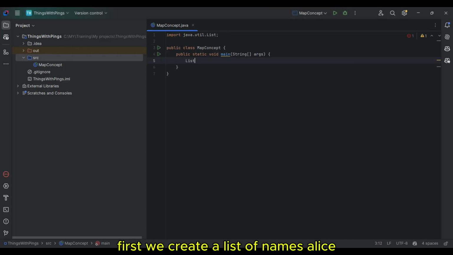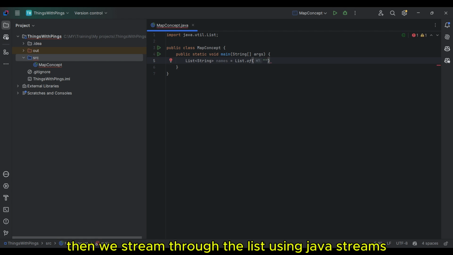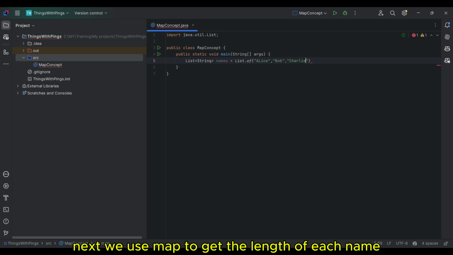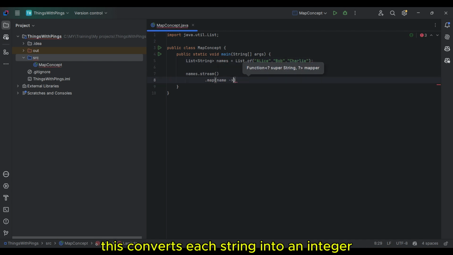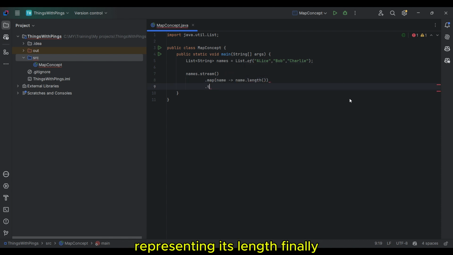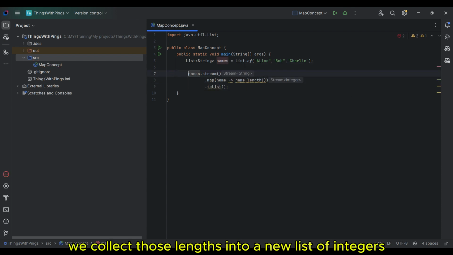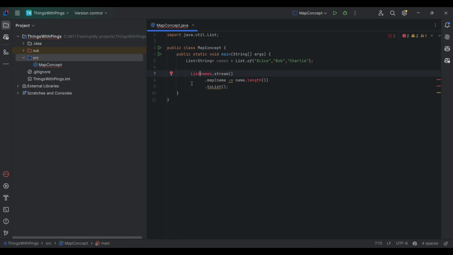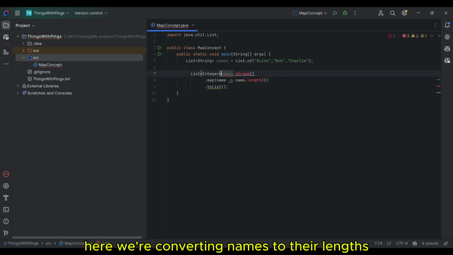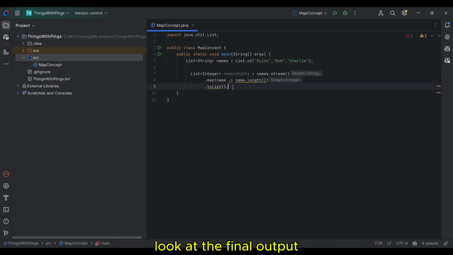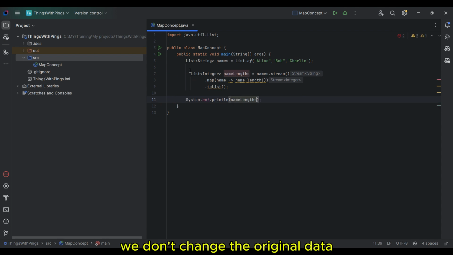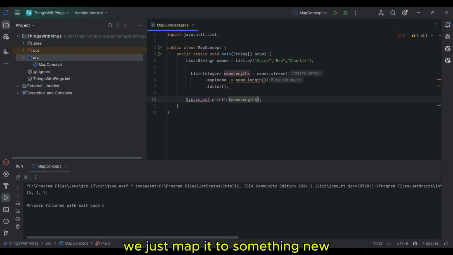First, we create a list of names: Alice, Bob, and Charlie. Then, we stream through the list using Java streams. Next, we use map to get the length of each name. This converts each string into an integer representing its length. Finally, we collect those lengths into a new list of integers. Here, we're converting names to their lengths. Look at the final output. We don't change the original data, we just map it to something new. Perfect use case for map.